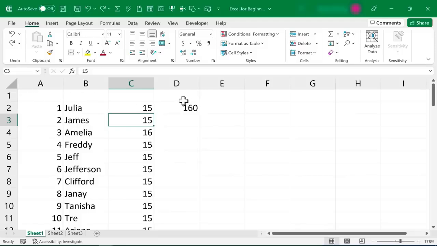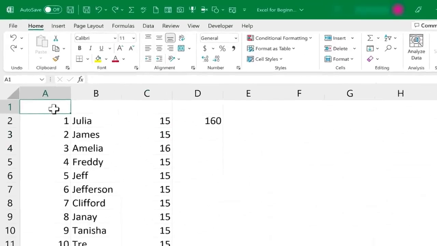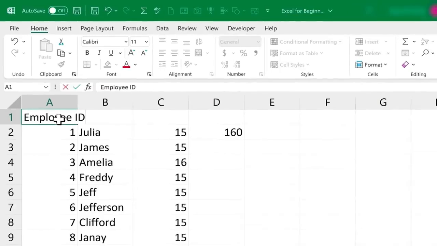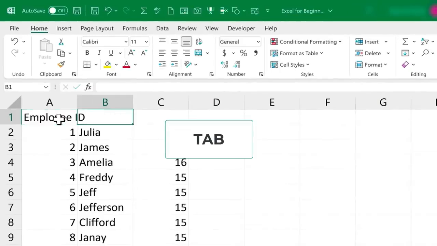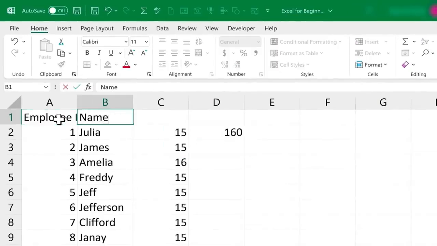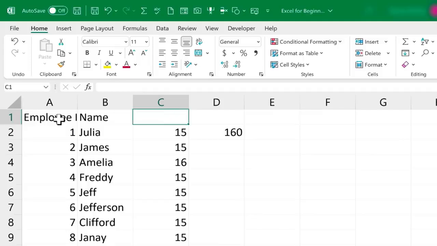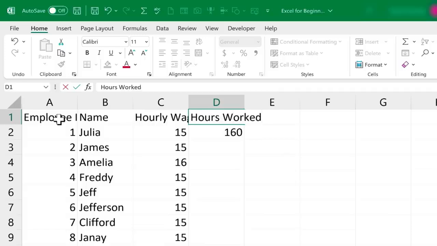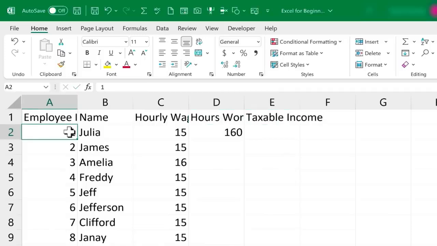I'm going to undo all of that to get back to this point where I just have a new blank row above my data. And I'll click here on cell A1 and I'll call this employee ID. I'll use tab to move over to cell B1 and I'll type name. I'll use tab to go over to C1 and I'll type hourly wage, and I'll tap tab to move over to D1 and I'll type hours worked. I'll tab over to E1 and type taxable income. At this point, I'll tap enter on the keyboard. Now I understand a lot better what all of the data in these columns is about.